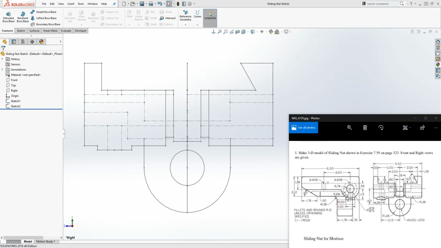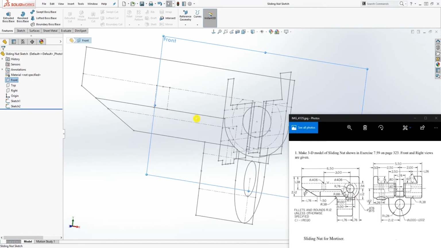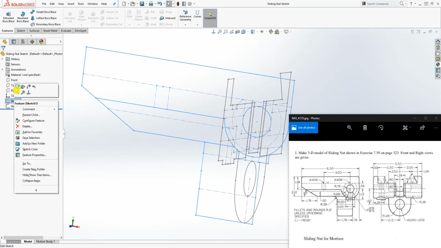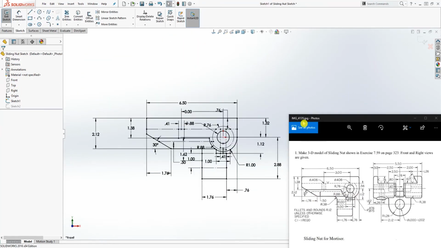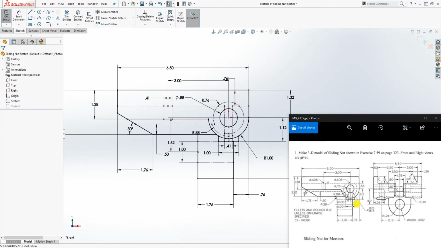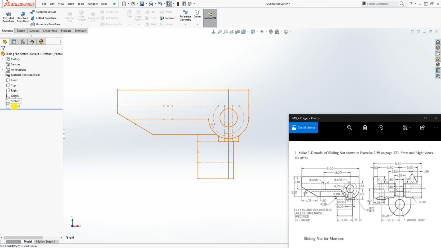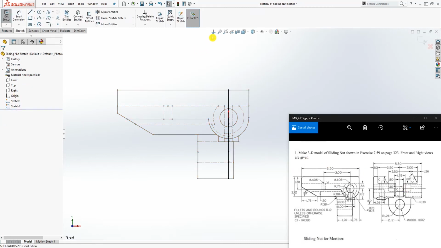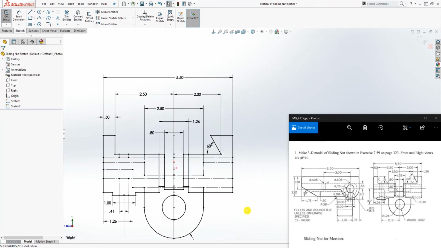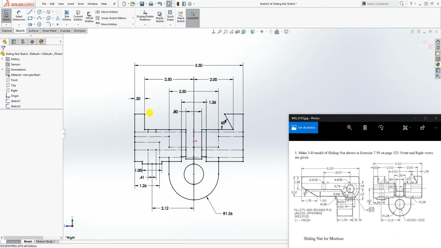So all you need to do is on the front plane draw the sketch for the front view, which is everything you see over here, including the hidden lines. Draw everything at the dimension. So that's what I did over here. And on the right plane, which is the right view, also draw that view and add all the dimensions and the hidden lines. This will help us figure out all the other views.